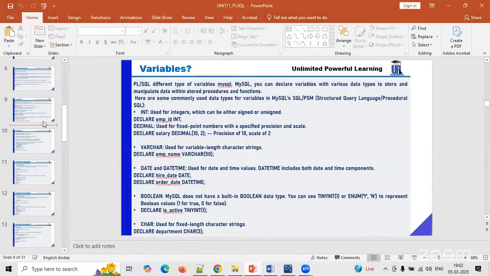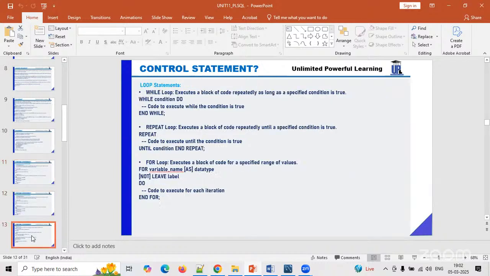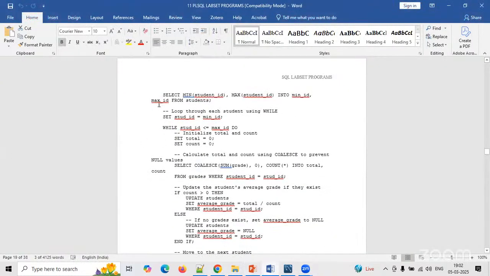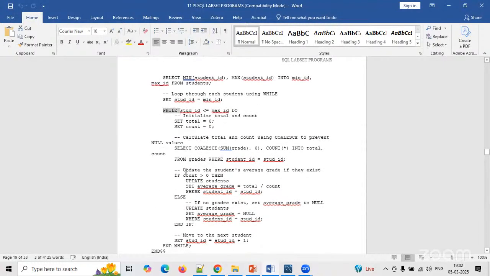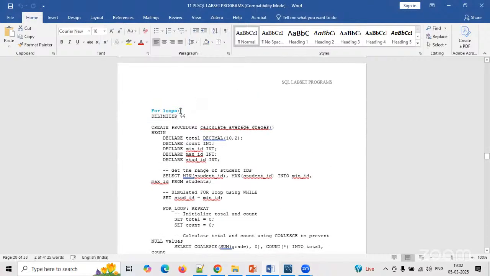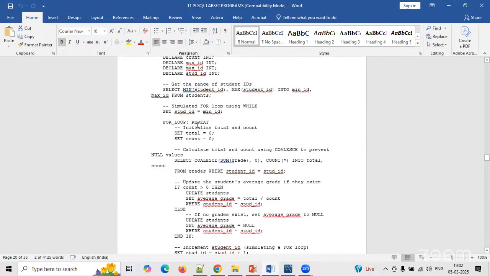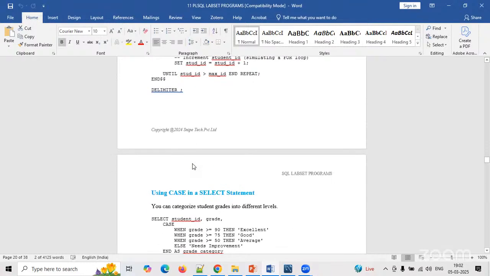In control statements, we know the if condition. Similarly, the while loop is also there: while loop and end while. We can use this. Repeat and for loop are there too. Here we have used while, end while, and the same program is used once again with a for loop. So when you are executing, look into that and try to understand this.